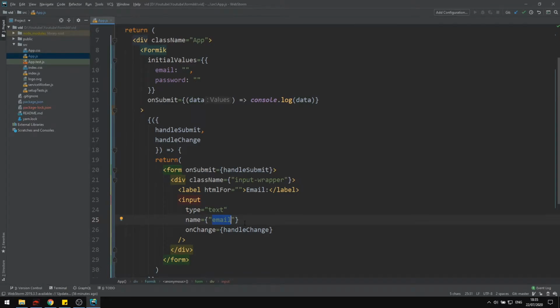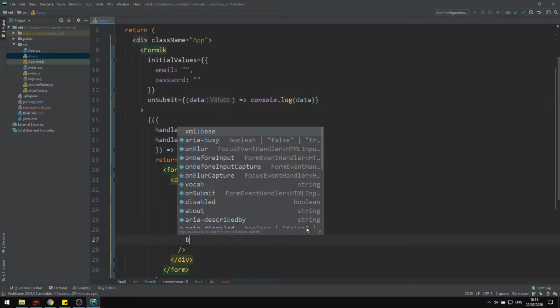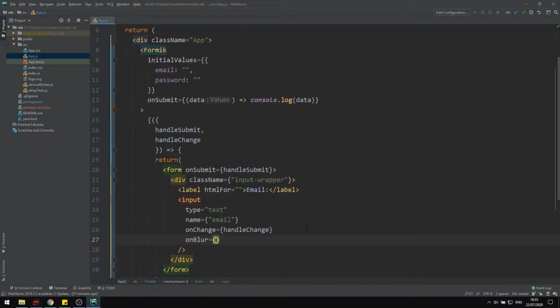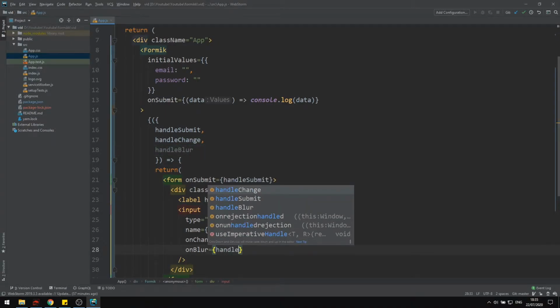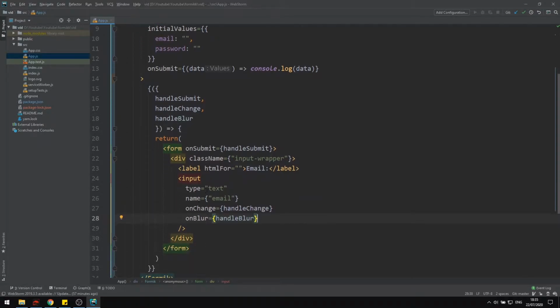So the names are quite important in this, and names are actually important in every form. Just remember that. It's going to use the name field, and this is what you're going to get the data from. So if we were to change this to, let's say, test@email.com, then data.email would actually be that value that we just set, test@email.com. Let's also do an onBlur, which is going to be handleBlur, which is also given to us by Formik. And I think that should be it for this.